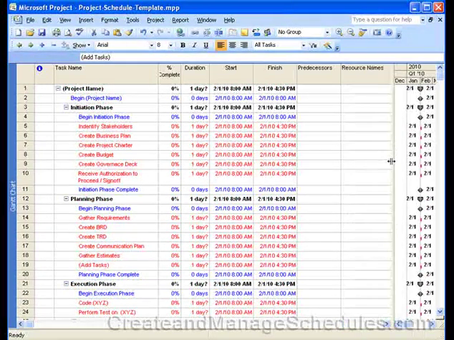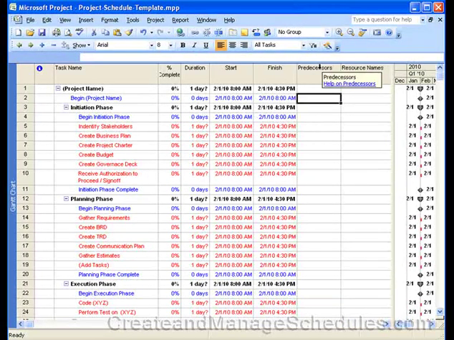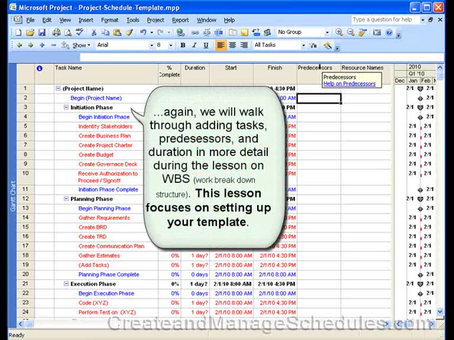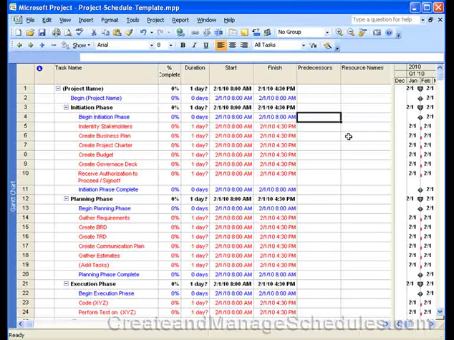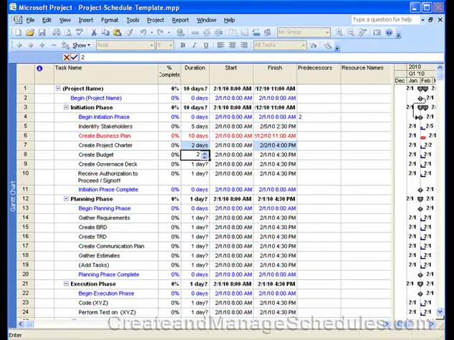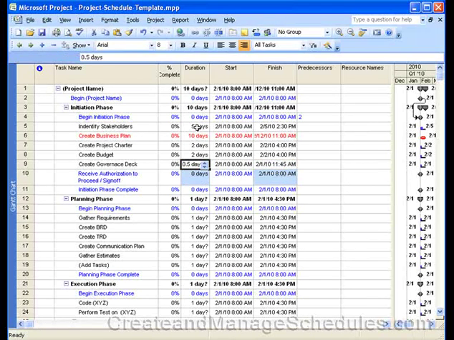Now the next thing I want to do is add the predecessor relationships. So predecessor relationships, you have the predecessor column here, and your project will begin at whatever date you say it's going to start. And at that time, the first initiation task will start. So that means that task 4 in this example, begin initiation phase, begins when the project begins. So the predecessor would be number 2. I'm going to go ahead and add the duration and predecessors very quickly. Again, we're going to walk through the work breakdown structure and the relationship of tasks and how to build out the tasks in a later lesson.